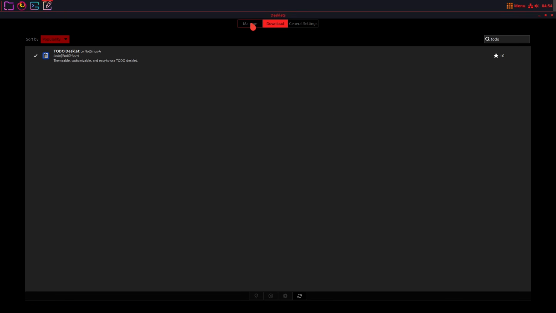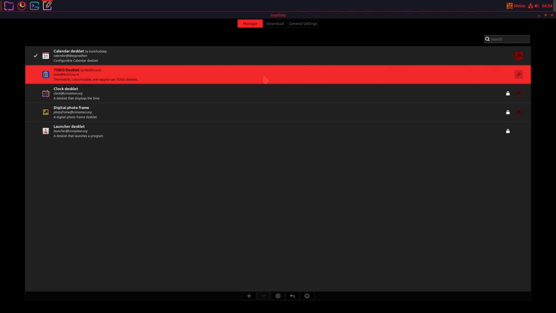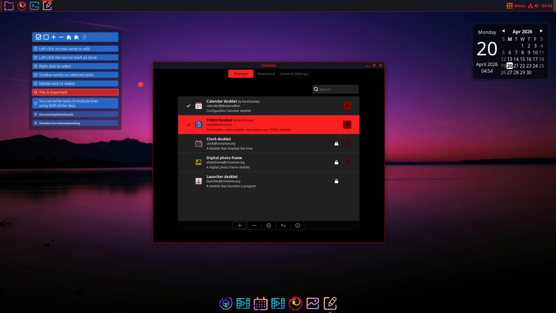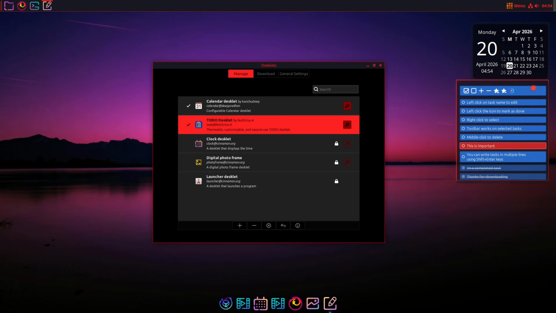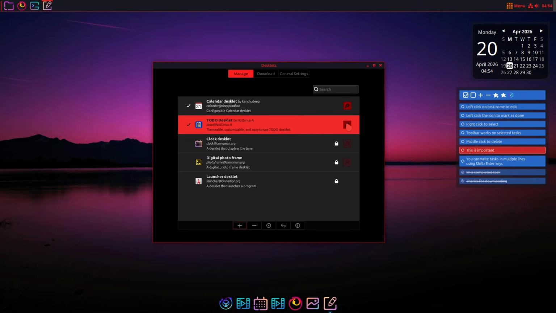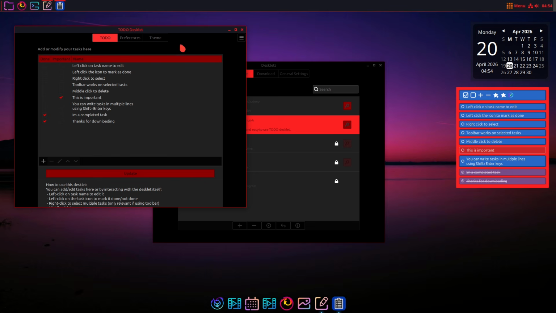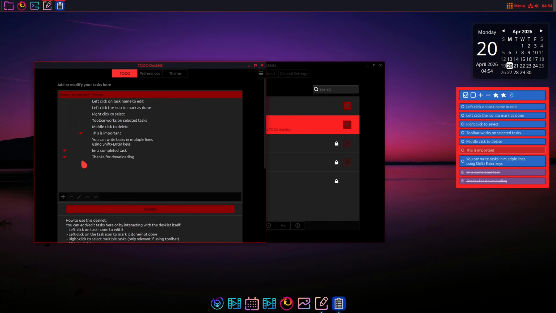They get minimized. They get pushed to another workspace. You close a window, and suddenly your to-do list is completely out of sight and out of mind. With the Todo Desklet, your task list is always visible. It floats on your desktop beneath every window, every workspace, every session.